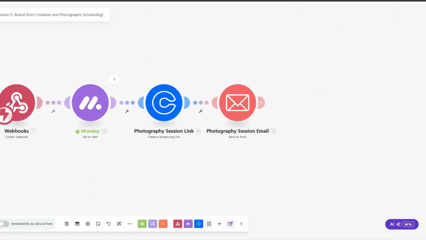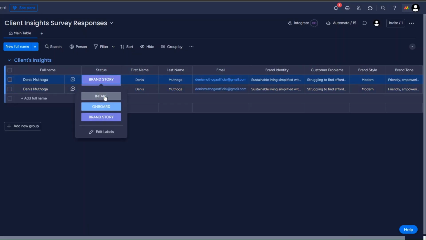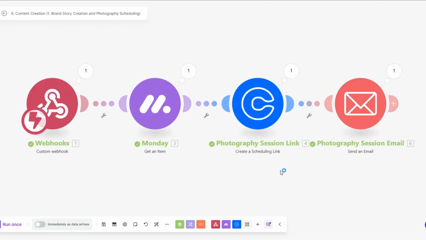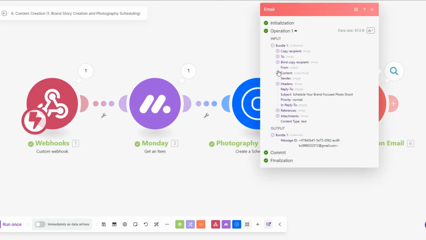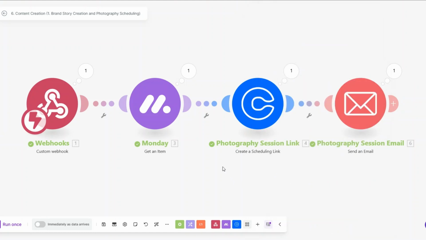Now we can test if this automation works by running it, and then changing the status of one of our clients to brand story. Our automation ran successfully. We triggered our webhook after we changed the status of one of our clients to brand story. Then we created a photography scheduling link that we sent using the photography session email right here. So this is the content of the email and the Calendly link for them to schedule a photography session.